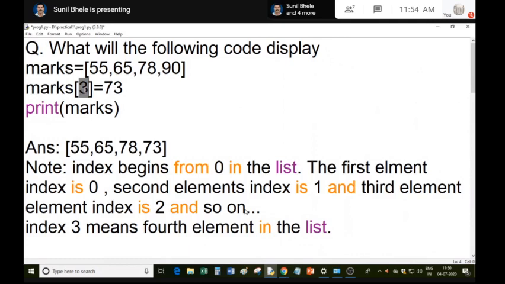So you must know that the indexing begins from 0. Each individual element can be expressed with the help of the index. Here you are accessing the element with the help of index 3. Index 3 means the fourth element in the list, that is 90. With the help of the assignment operator, you are assigning a new value to this index position. So the new value will be stored in the list. In place of 90, 73 will be stored.